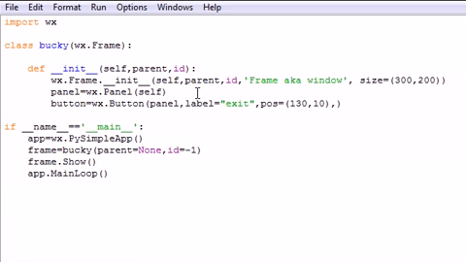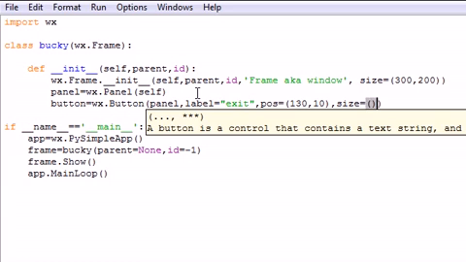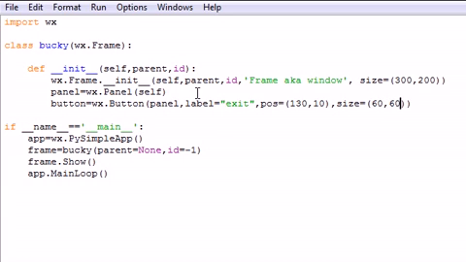So that's where my button is going to be, but we didn't say how big our button is going to be. So let's go ahead and do that right now with our size parameter. And let's say we want it 60 wide by 60 tall. So now we created a panel and a button inside the panel that's going to say exit. It's going to be right there, and it's going to be 60 by 60. It's going to be a square box.